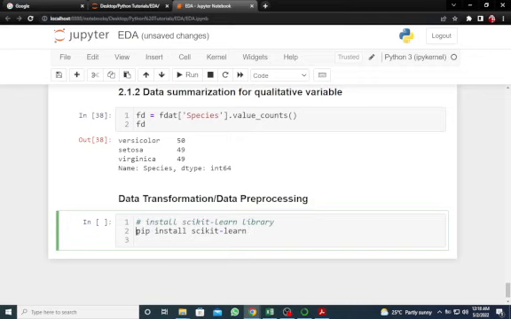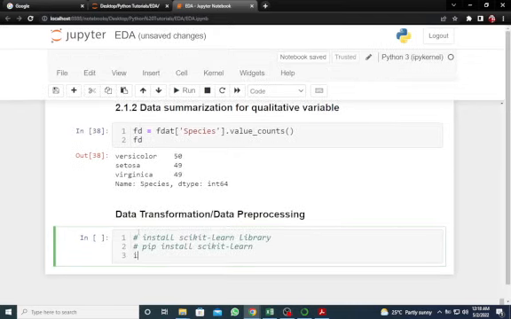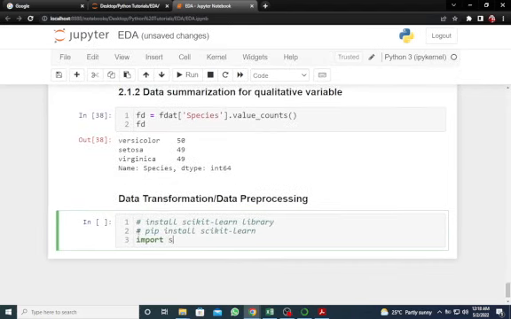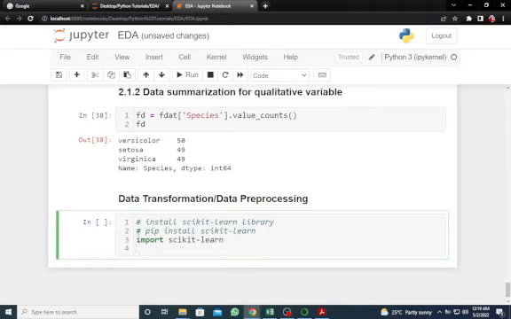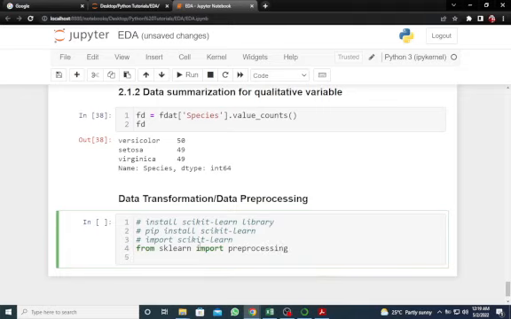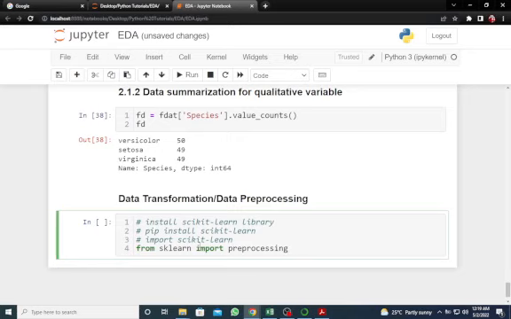I'm going to comment on this and just import scikit-learn, right? Or maybe you are interested in a specific function, which is preprocessing. So I'm going to say from sklearn, which is a short form of scikit-learn, import preprocessing, right? There's a function that we are interested in. So let's run this, shift enter.